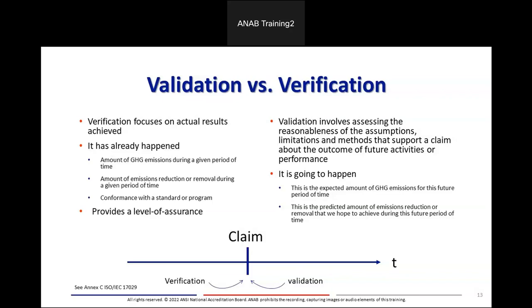For validation, however, it involves assessing the reasonableness of the assumptions and limitations and methods that support a claim about the outcome of future activities or performance. So this is something that is going to happen in the future. To almost like make predictions. You still have data to evaluate to support the claim. However, you're making those predictions on the occurrence of the activity that's going to happen.